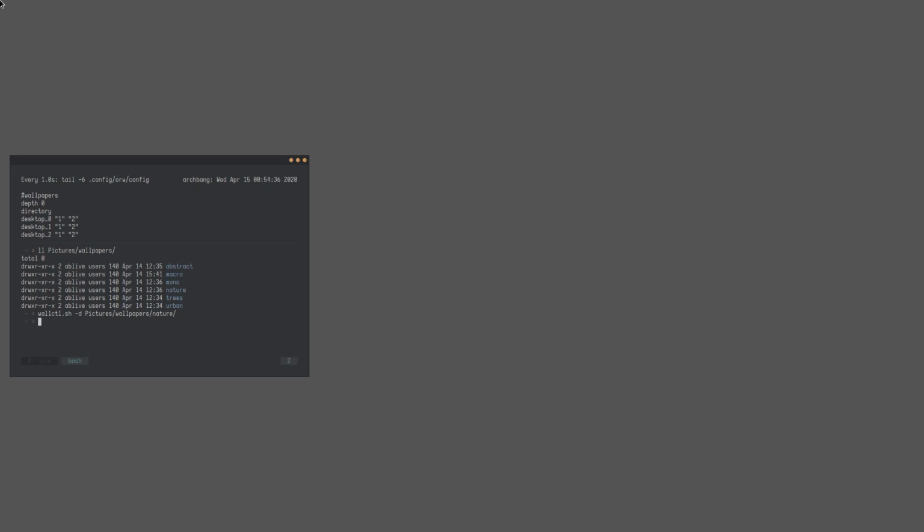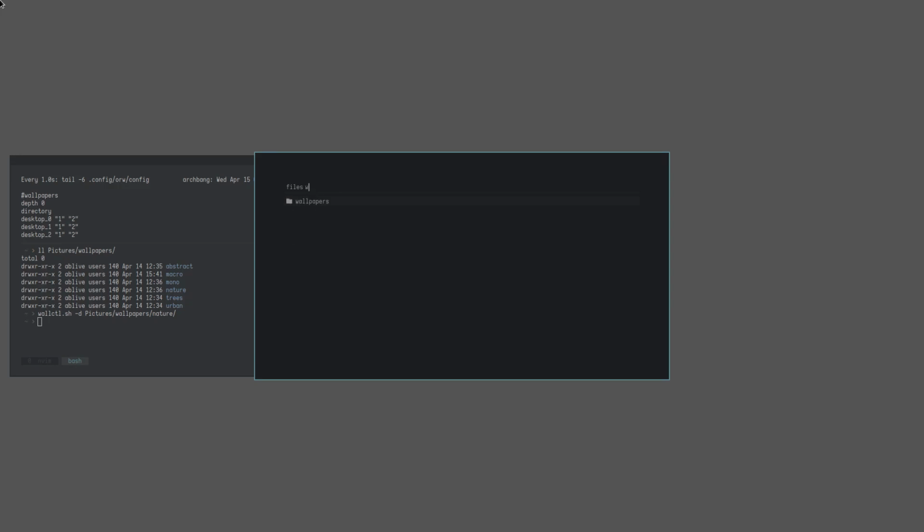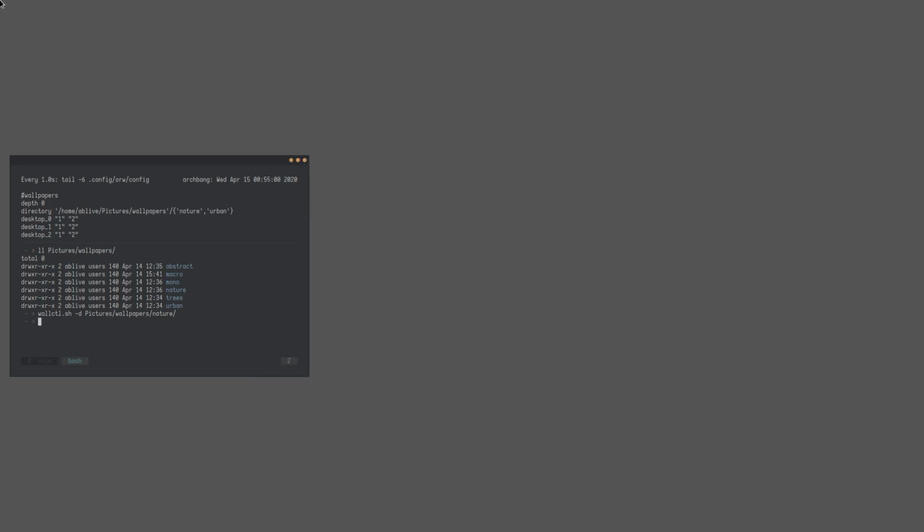Now let me navigate to my wallpapers directory and enable selection. And now I just need to set them as the wallpaper directory. We can see the directory now contains both subdirectories. We can also add or remove directories, but let me show you that using vifm.